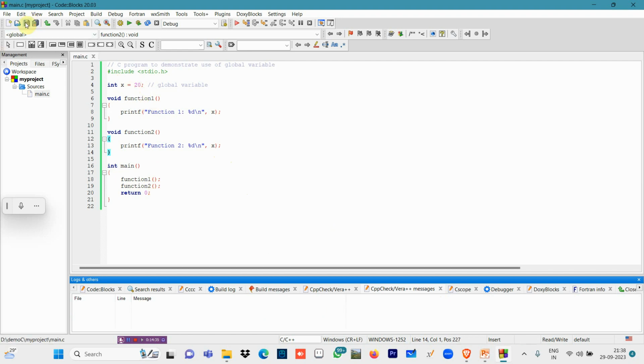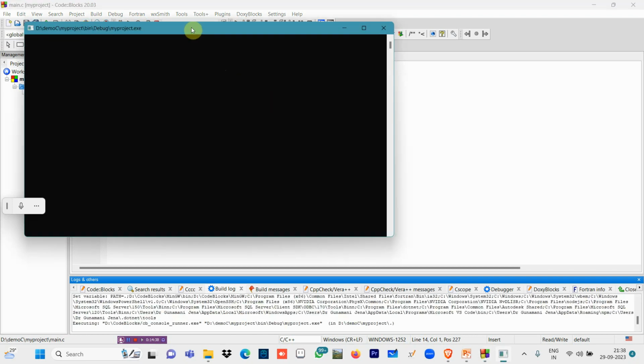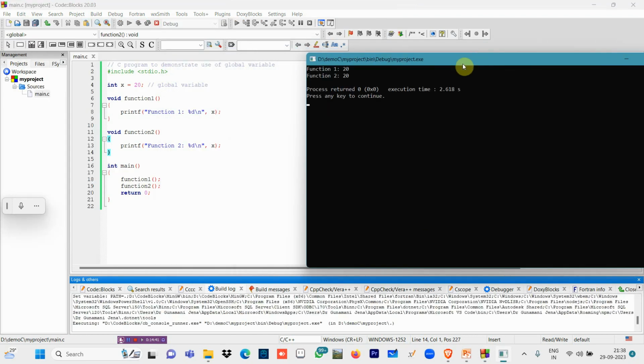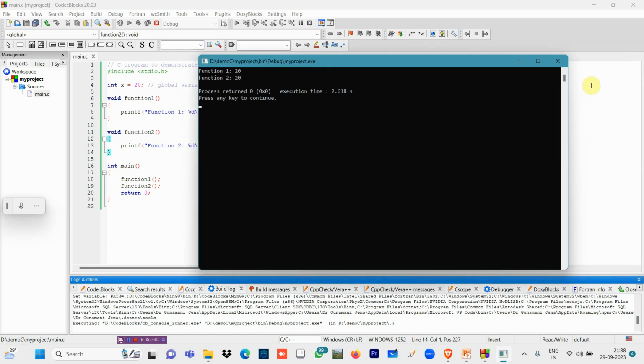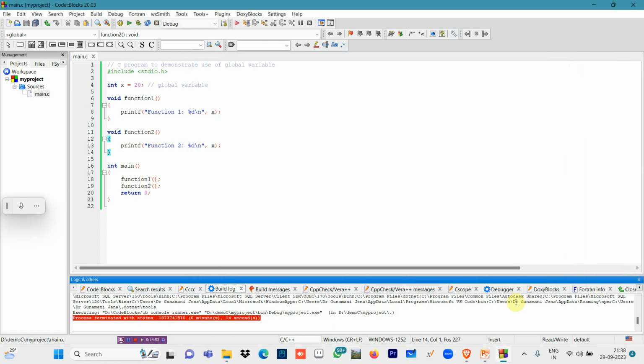So save this program and build and run. You will find the output will come 20 twice. So function 1 is also coming 20, function 2 is also coming 20. In this way you can run a number of programs and you can get the output here. So one more program we will take here.